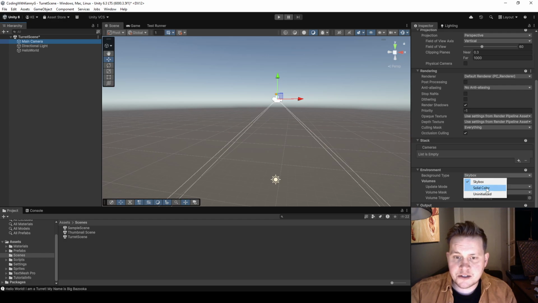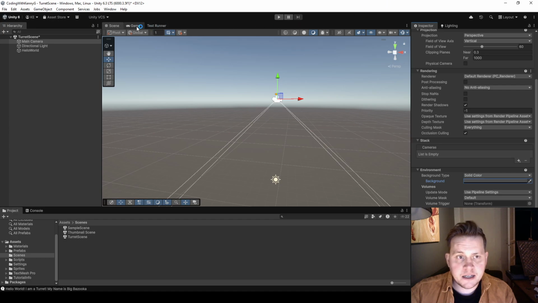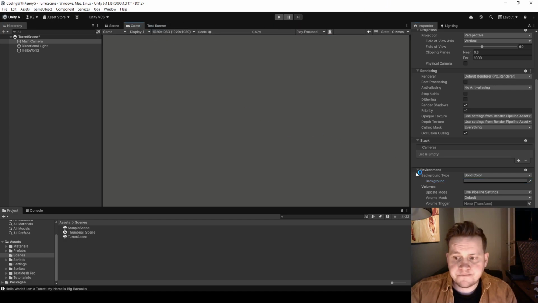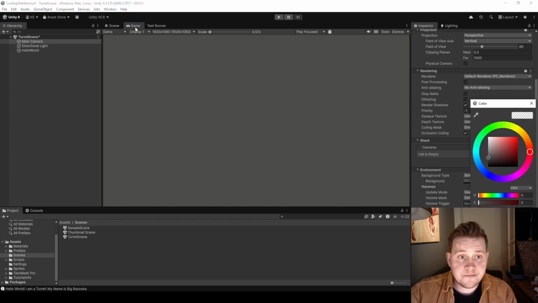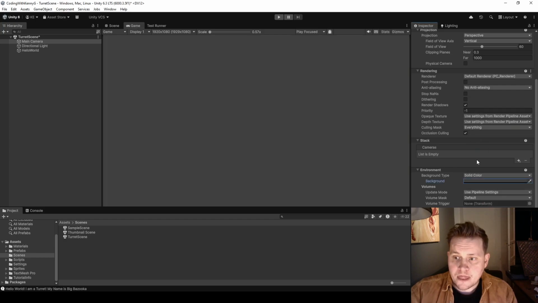I'm going to select solid color, and then we're going to give that color something like a mid-tone or a little bit dark black. If I click the game view here in Unity, you can now tell that the camera is rendering a solid color as a background instead of a skybox, like that. Okay, that's it for the camera for now.